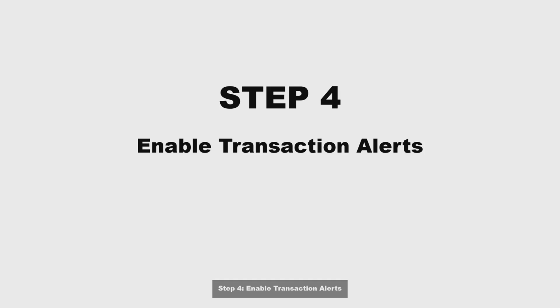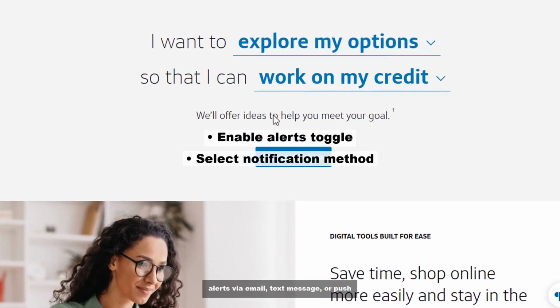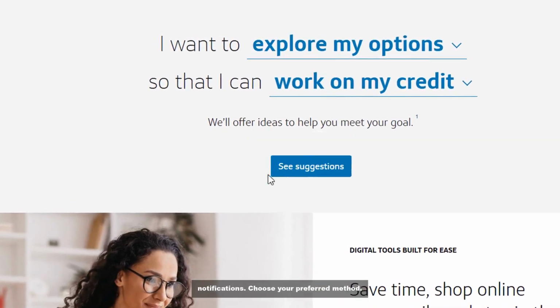Step 4. Enable transaction alerts. Select the option to enable transaction alerts. You may have the choice to receive alerts via email, text message, or push notifications. Choose your preferred method.